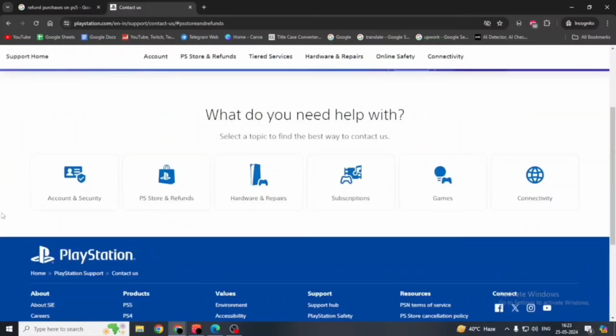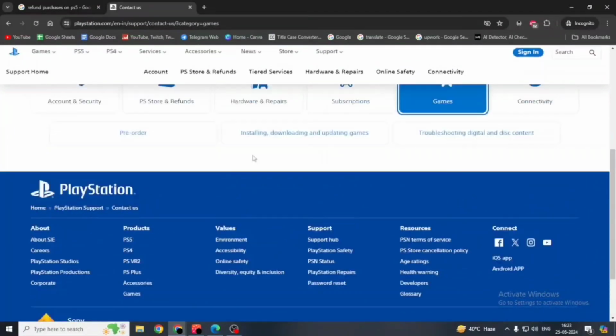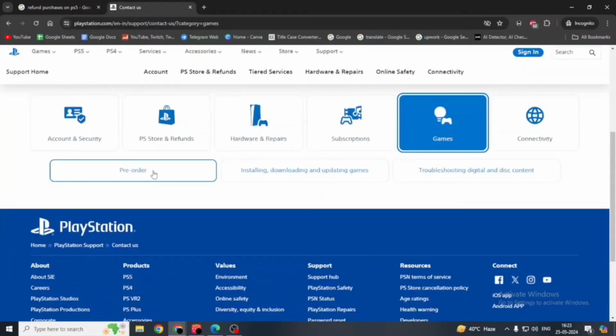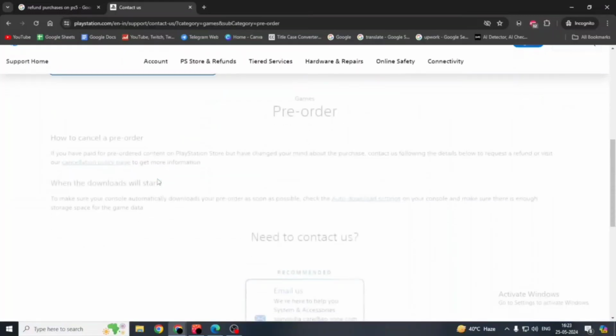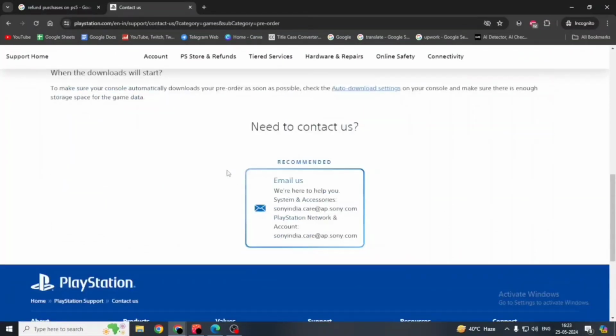Now here go down and select games, or if you want help with subscription, you can select this or this. So we'll select games. Now here click on pre-order, and then here you will see how you can contact them. So for me, only the contact through email is available, but for you there might be a live chat support, so you can contact them, the PlayStation support team, through live chat.